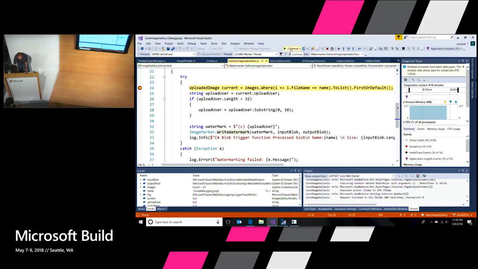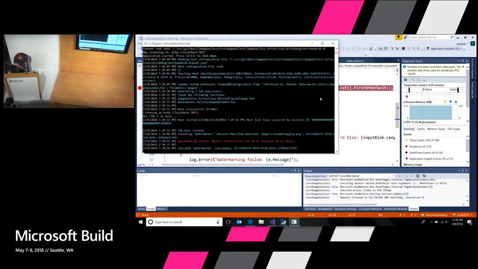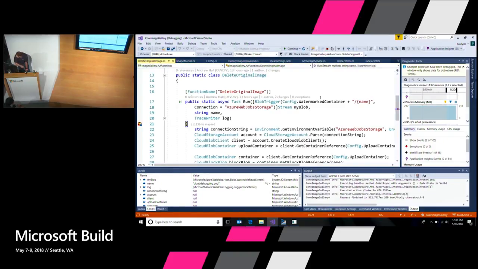So let me go ahead and hit Continue. This one will finish executing. It's all kind of asynchronous, right? So it could happen anytime. It could happen anytime, that's correct. And then boom, my second function has executed.